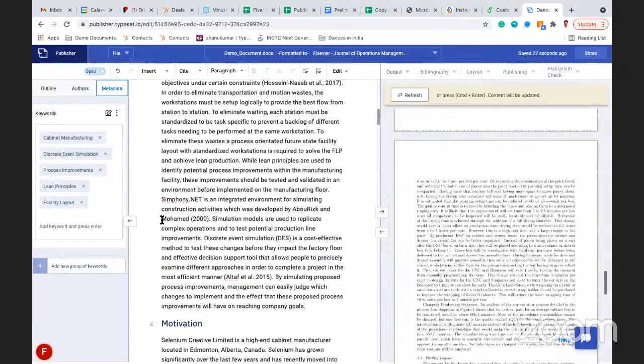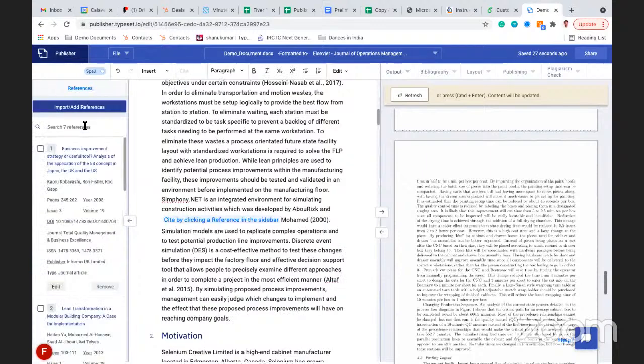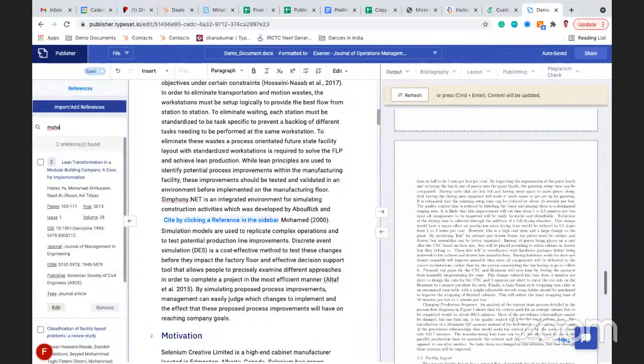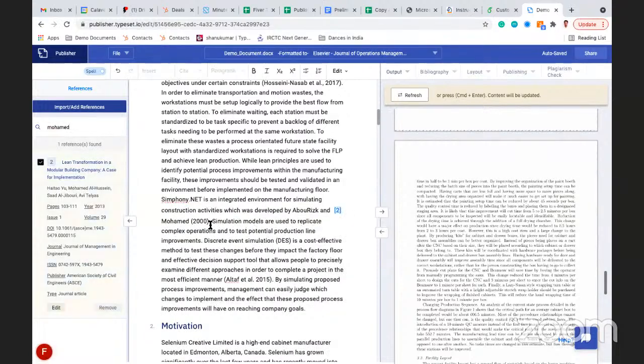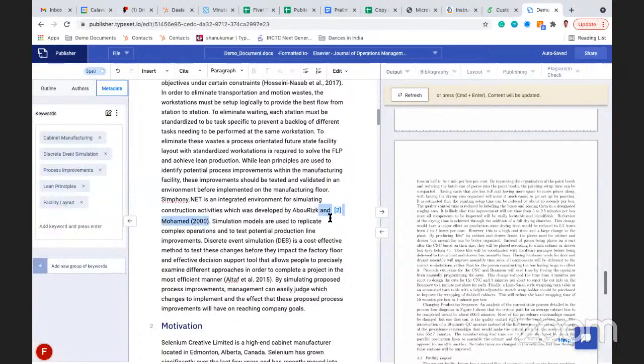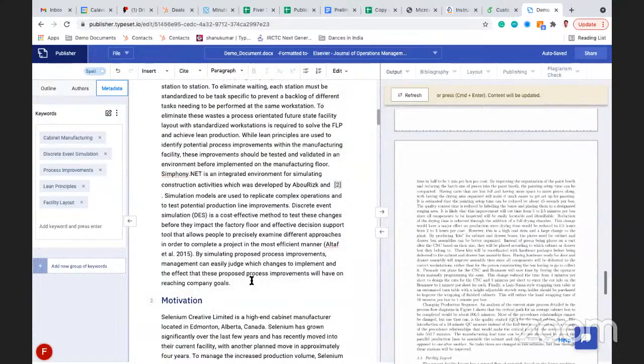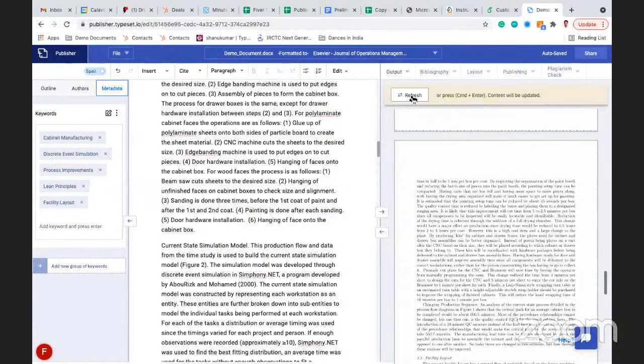So here you have Muhammad, right? I'm clicking on the cursor. I'm clicking on Cite References, and then I'm searching for Muhammad. This is the one I'm clicking on here, and now this gets cited automatically. So this is how you can cite the references. Now, once you know that your citation is completely done, you just do a refresh.